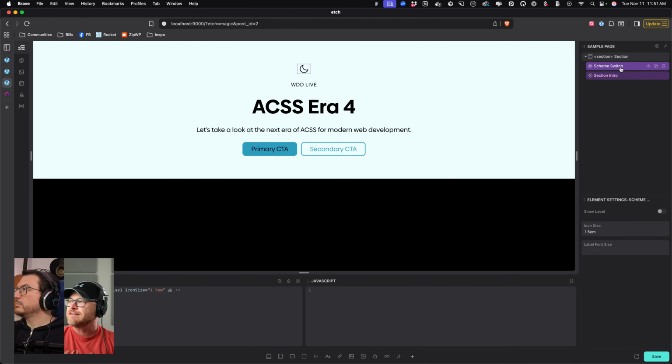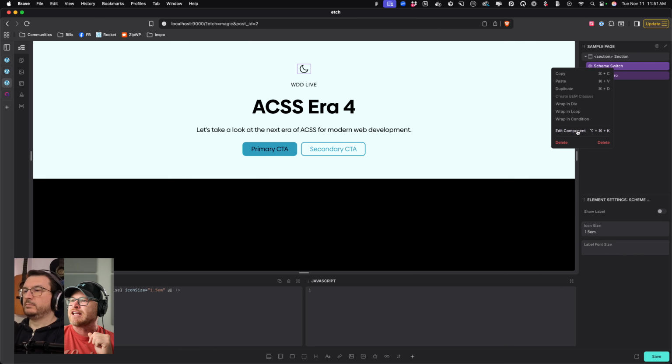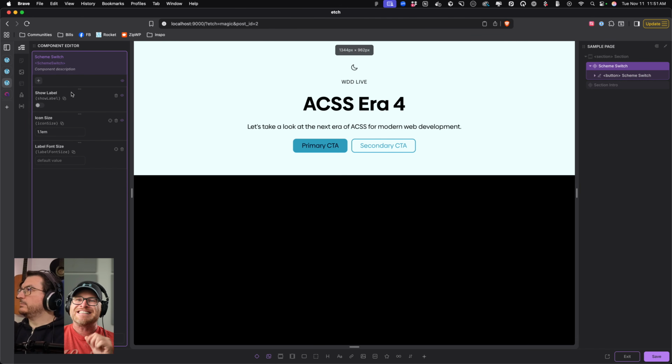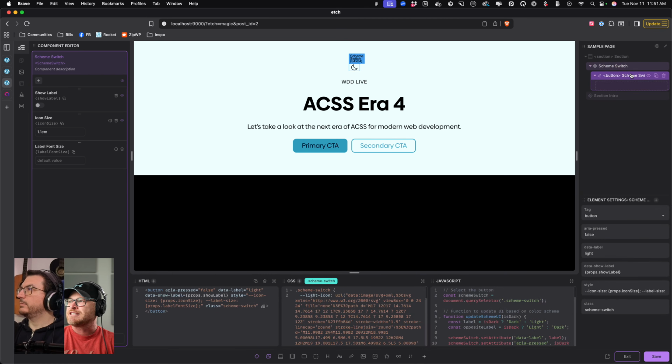So I'm gonna go in here. It's called Scheme Switch. You can literally go copy and go paste it into another website. I put all the JSON for it in the community. And we're just gonna take a look at how this is built. Okay, because it's literally a button with no elements in it. No, it has no icons, it has no text in it, it has no nothing. Everything is dynamic, and it's just kind of beautiful.